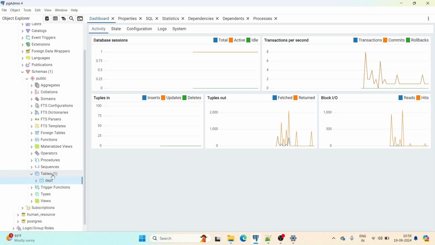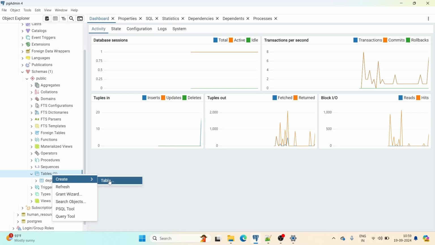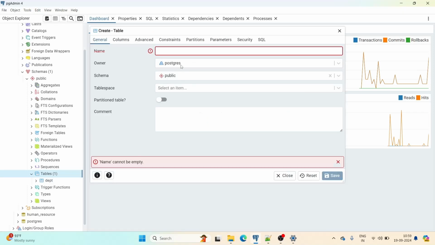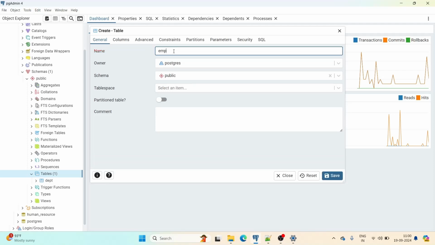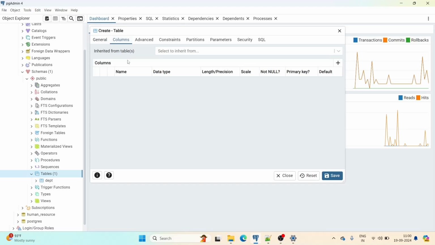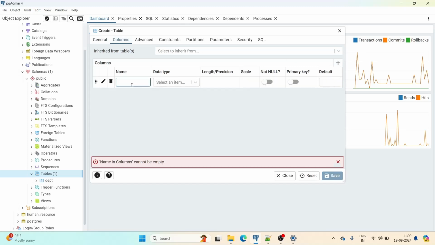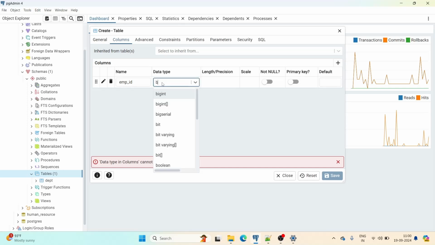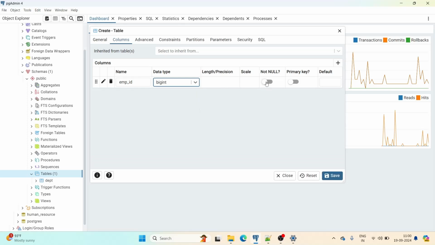Let's create another table, employee, which would be a child table, and we'll use the department primary key as a foreign key in that table. The table name is employee, owner will be Postgres, schema public, table space pg_default. Let's add columns. The first column will be employee ID, which will be a primary key, bigint data type, a not null primary key column.